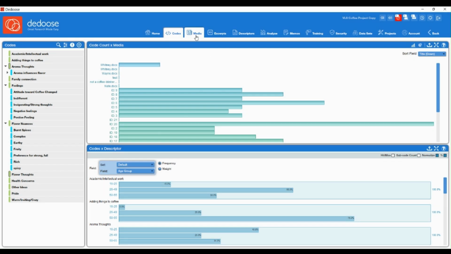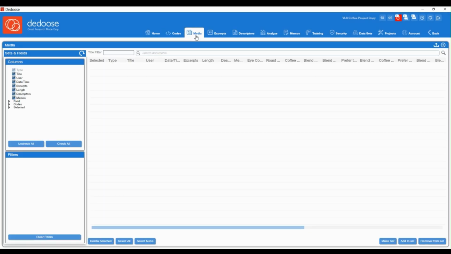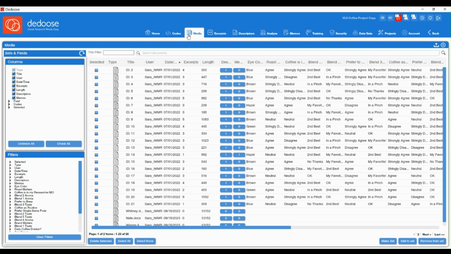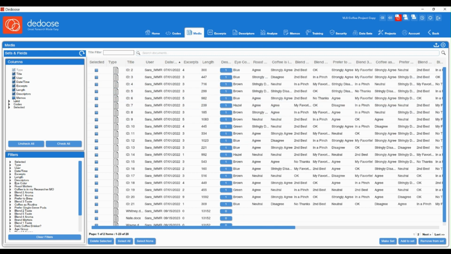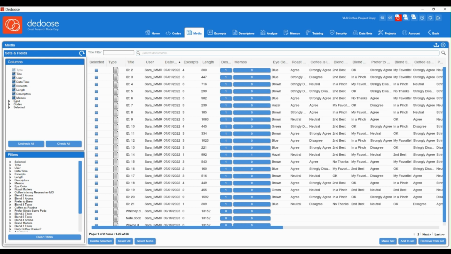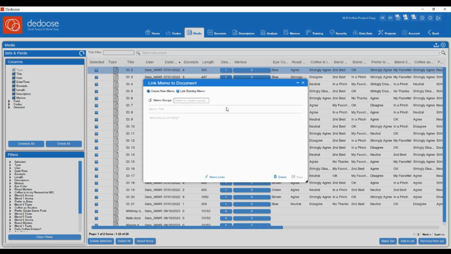Another good use of memos is attaching them to your media themselves. If you go to your media workspace, you're going to see a column for memos here. If you do not see this column, just make sure that it's checked in your columns panel. So let's say I wanted to attach a memo to this document. I could go to that document's row, hit on that zero under memos, and that will bring up that memo window.